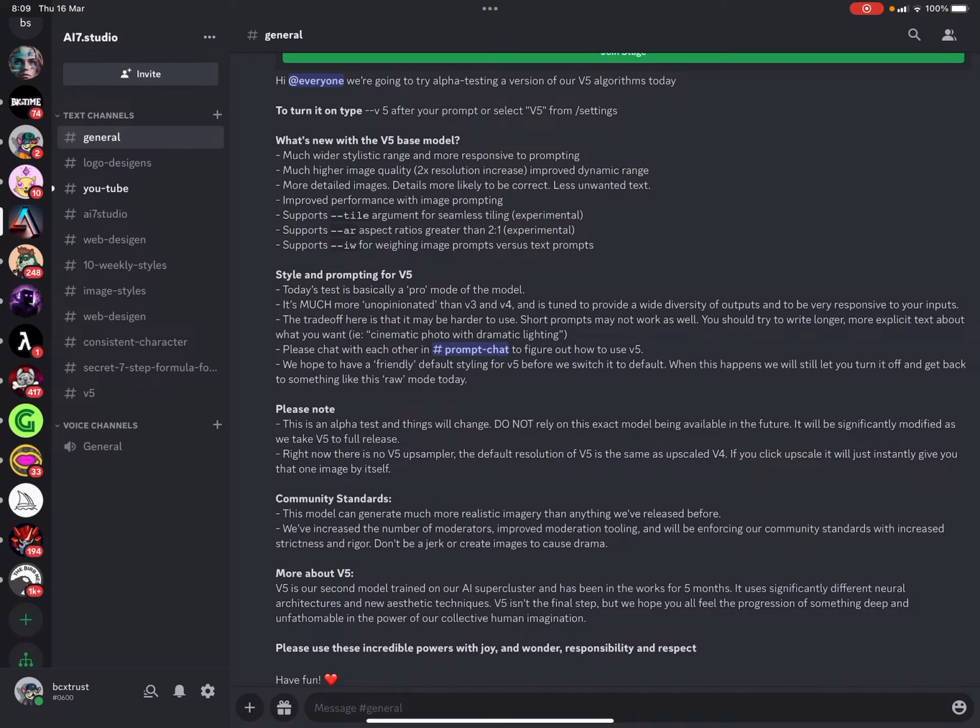It says here what's new in version 5 base mode: much wider stylistic range and more responsive to prompting, much higher image quality, 2 times resolution, improved dynamic range, more detailed images, details more likely to be correct, less unwanted text, improved performance with image prompting, supports --tile argument for seamless patterns (experimental), supports aspect ratio greater than 2:1 (experimental), and supports --iw for weighting image prompts versus text prompts.